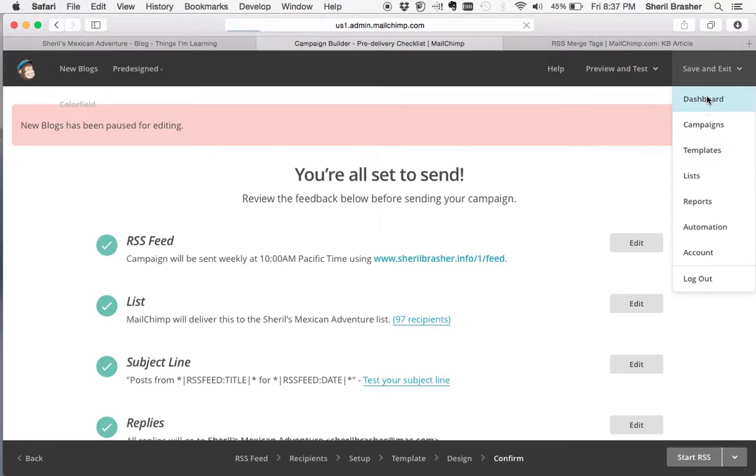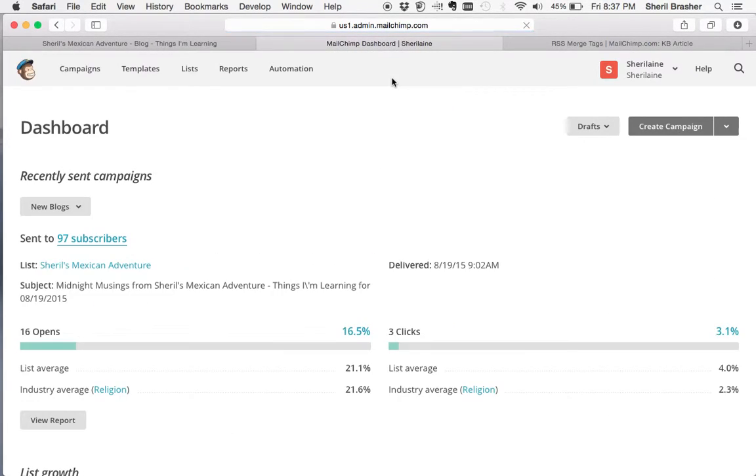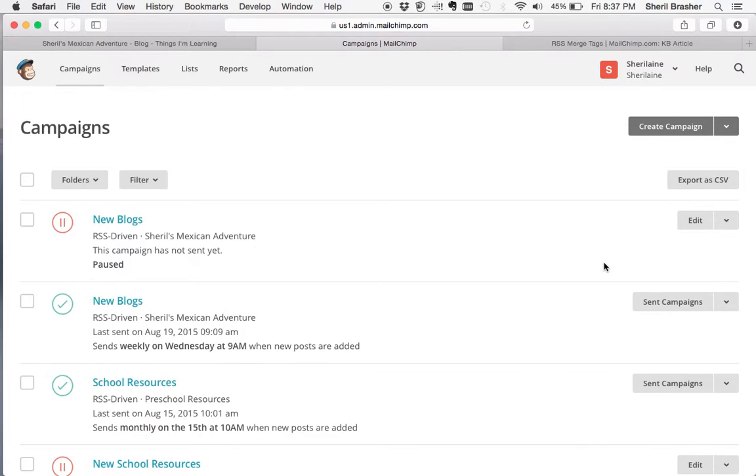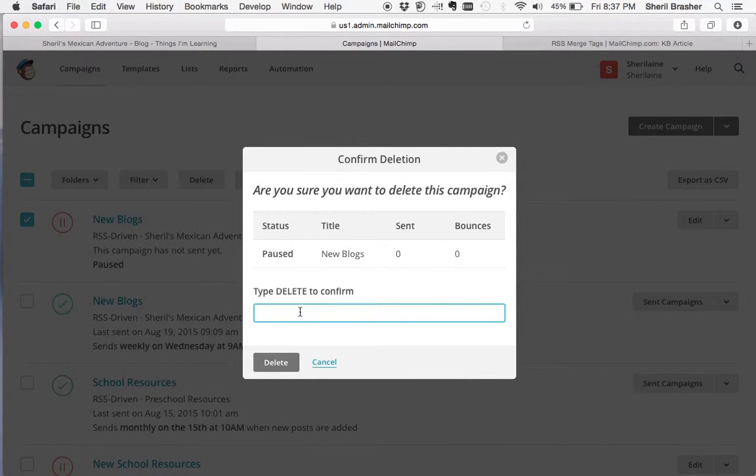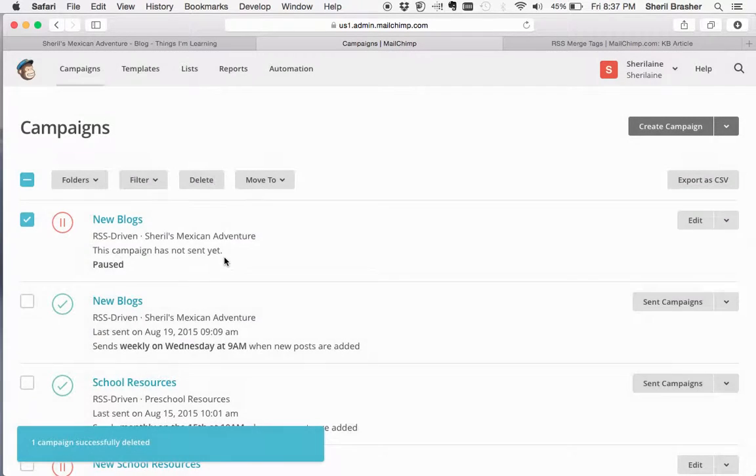save and exit. I'm going to go to the dashboard, and then campaigns. I could have gone to campaigns there. Now you can see that this is paused. So now I can actually delete this. Click delete, and it's going to say, oh no, type delete to confirm that you want to delete this. Yes, I do.